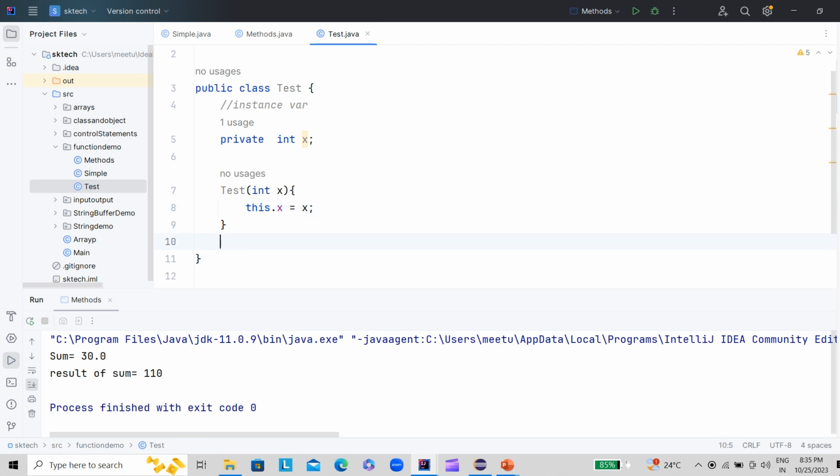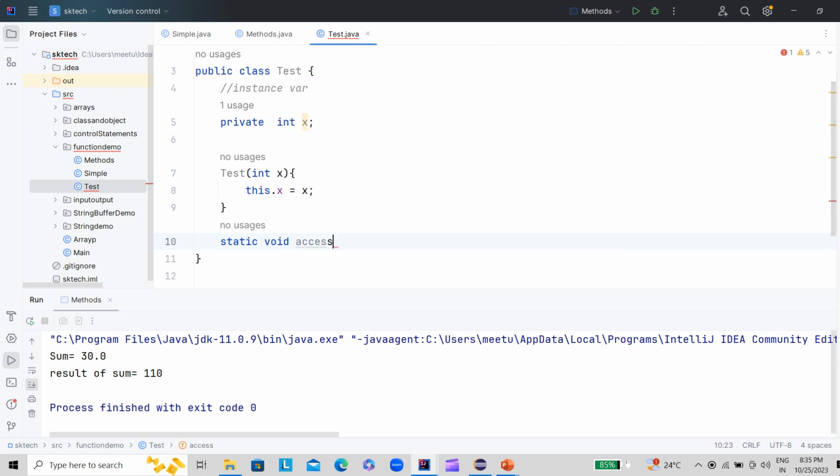And let's say we are going to create a simple static method. So how can we create a static access method? First we need to use the static keyword, then the return type. Let's say we write void, which means it is not going to return anything. Let's put some statement here. Let's give a statement like something plus x.